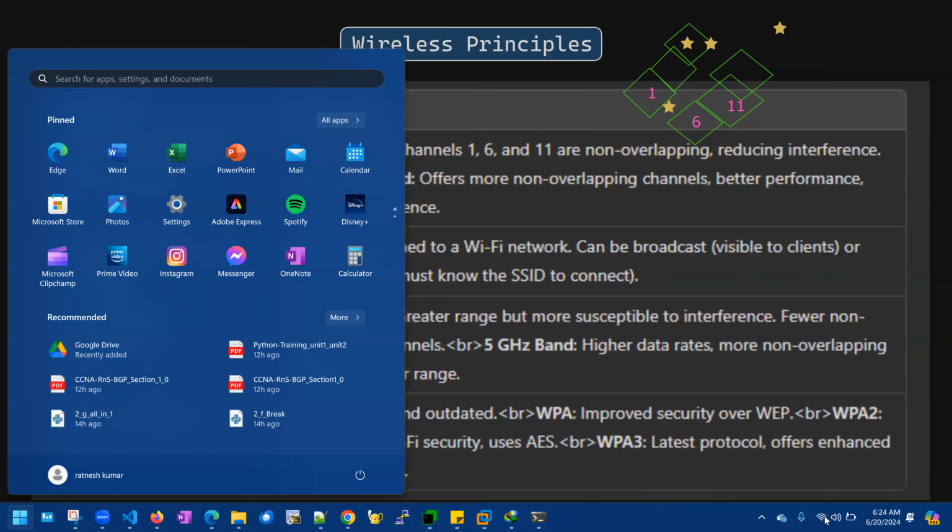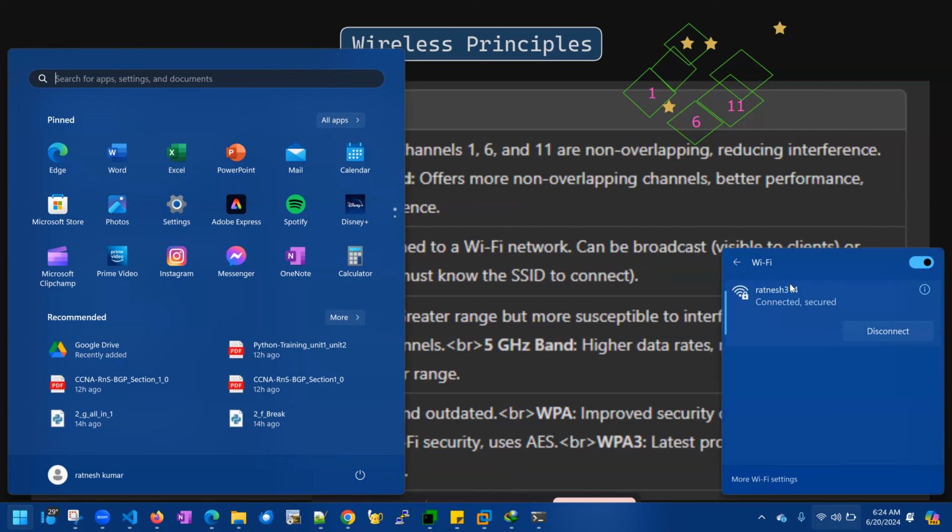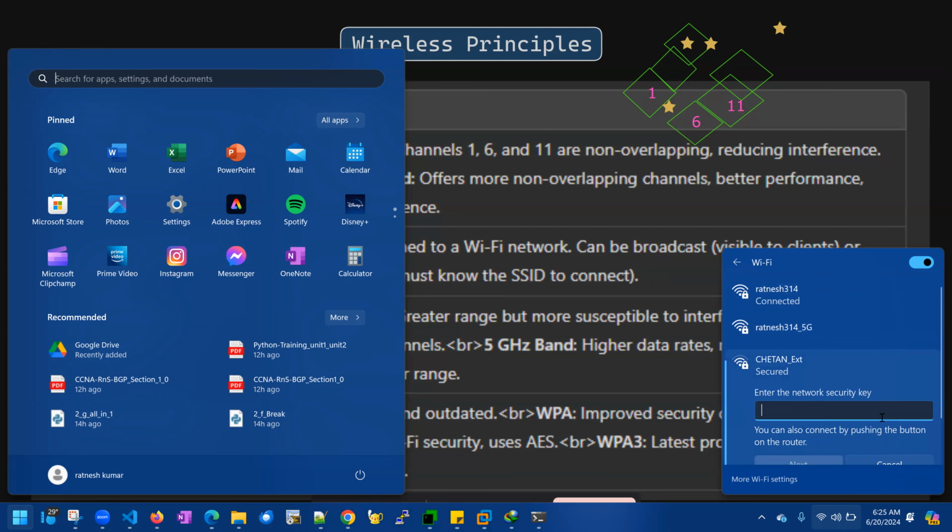So if I go to my antenna in my laptop, to my wireless network, and click on the network, you will see that I'm connected to Ratnesh 314. Then I can see different networks: Chetan, Ratnesh 314 underscore 5. If I click on a network to connect, it asks for a security key, some WPA key, some WEP key, etc.